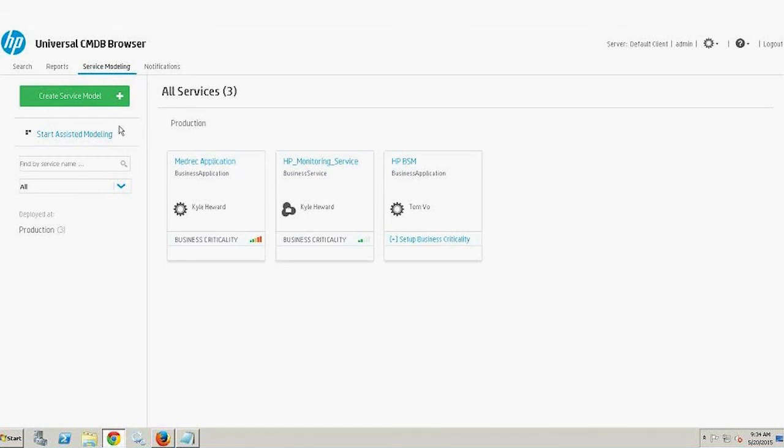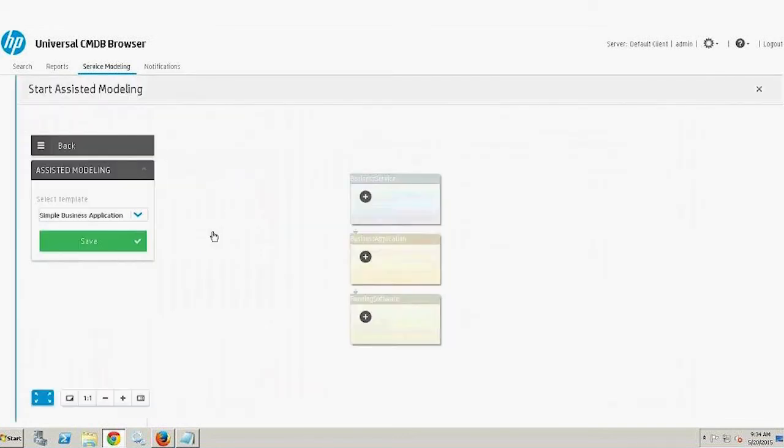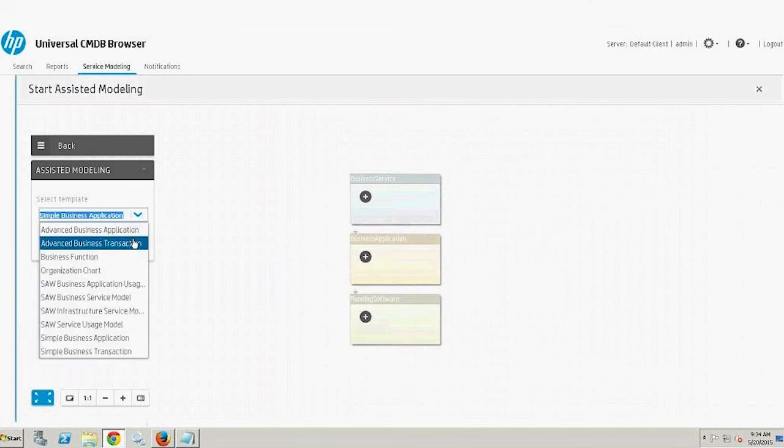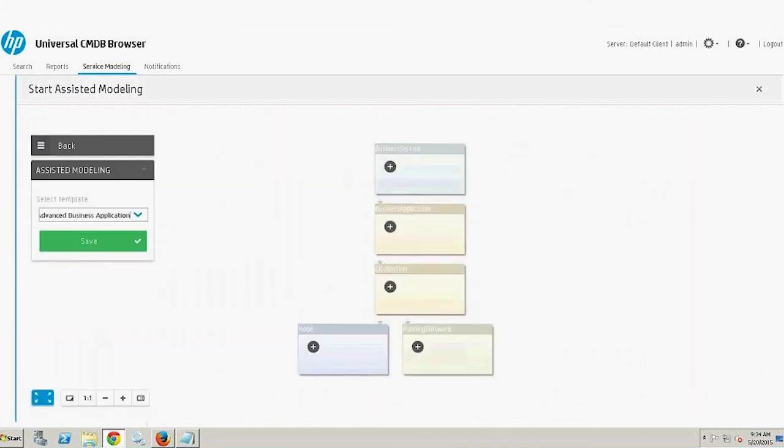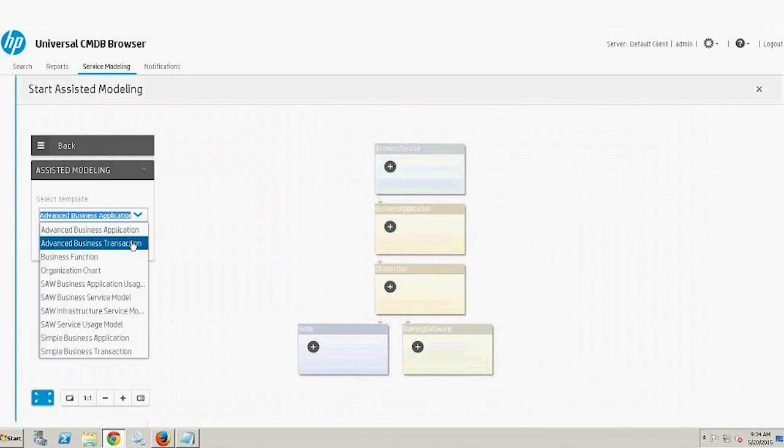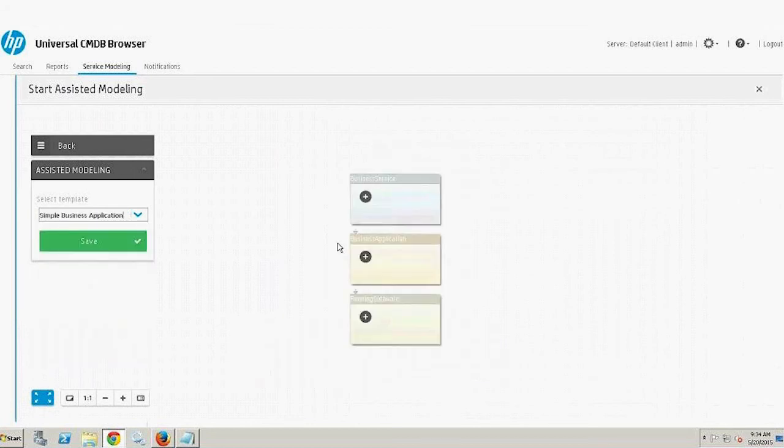But from a UCMDB browser perspective, you can actually just click on Start Assisted Modeling, and you can pick up a template the way you want to model your application. You could start with something like a simple business application, or you can be at a more advanced level where you start with an advanced application. In our case, for this purpose, I'm just going to start with a simple business application. It's pretty easy to build your models.